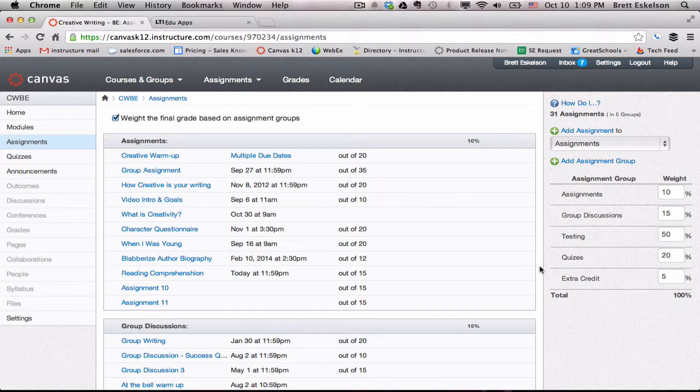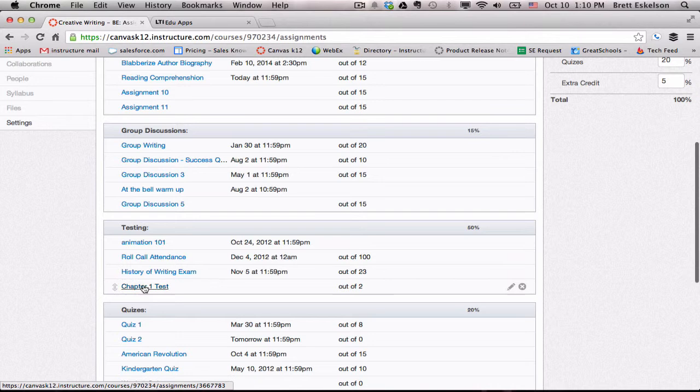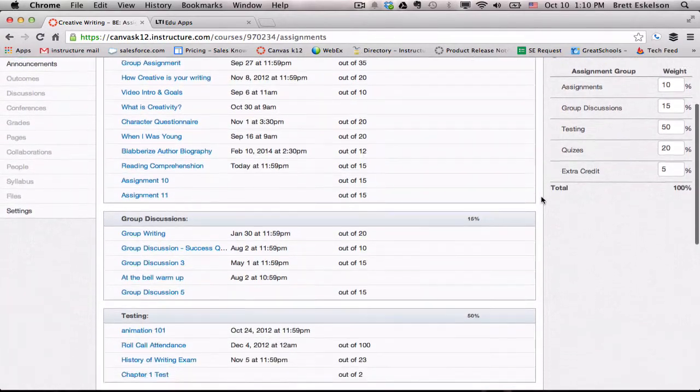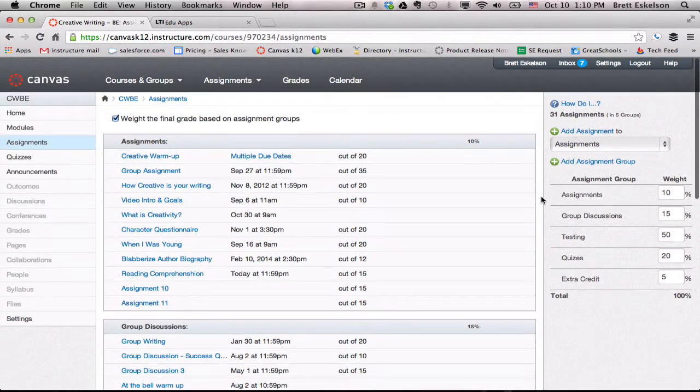Probably important to point out that assignments in Canvas are kind of a generic term. So when I say assignment, it's kind of meaning anything that's graded within Canvas. So a quiz could fall into this assignments screen, or a test could fall into this assignments screen. And so this is just going to show the students that these are the things they need to be turning in within this class.